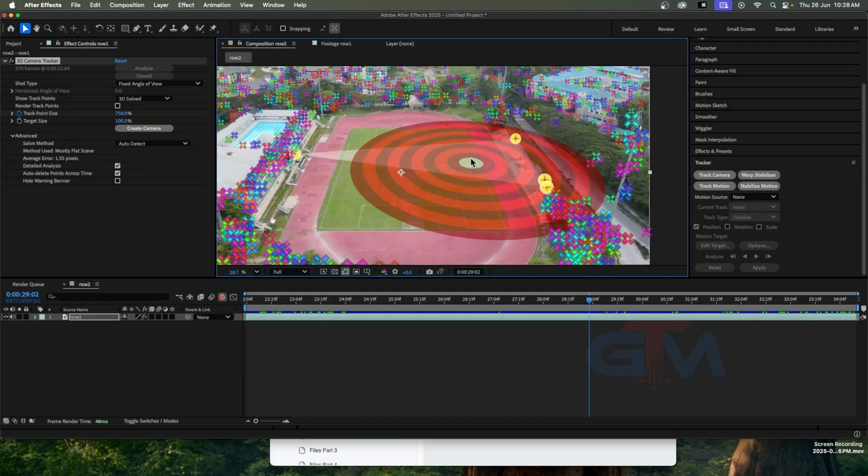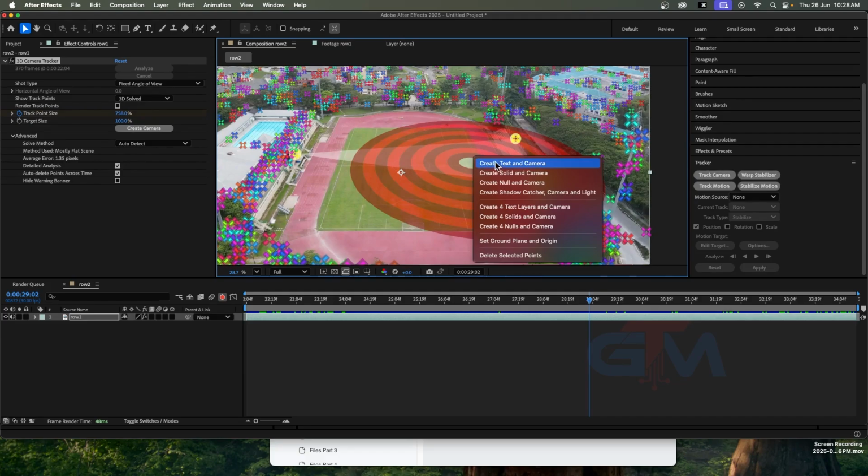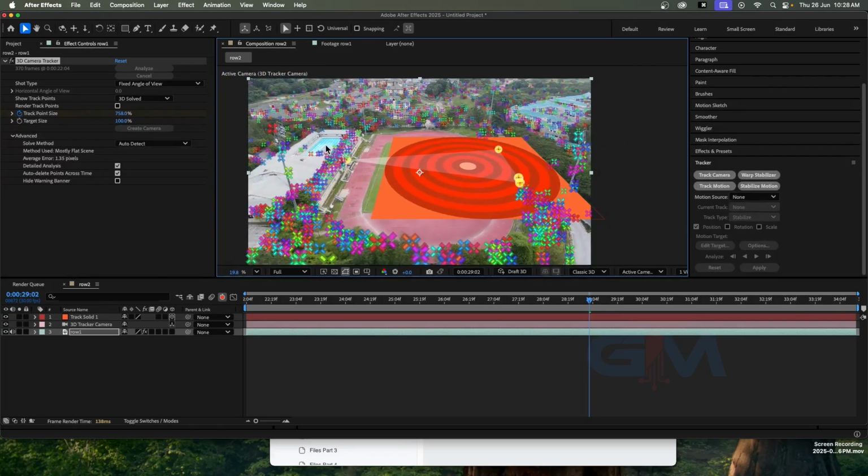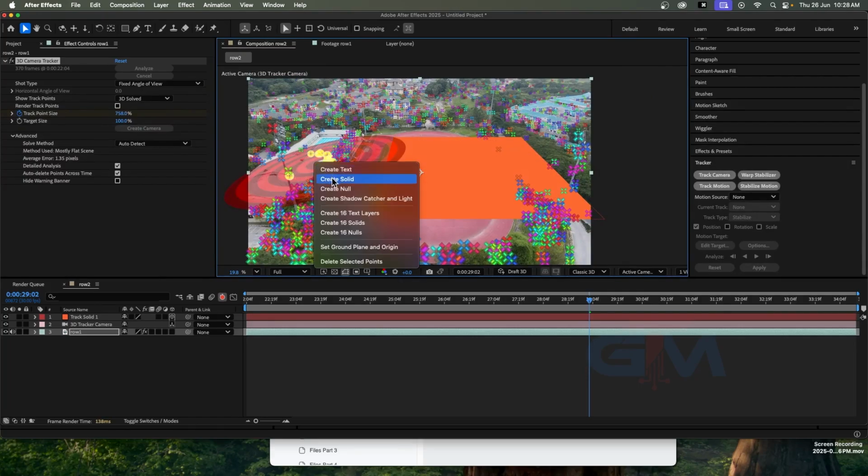Once after that, I can right click again and create a solid and camera, or even a null and camera. But as I'm working for Blender, for CGI, I will create a solid and camera. So the solid is created. Now the solid is huge. Like that, you can create multiple other solids as well. You can select a few points, right click, create solid.